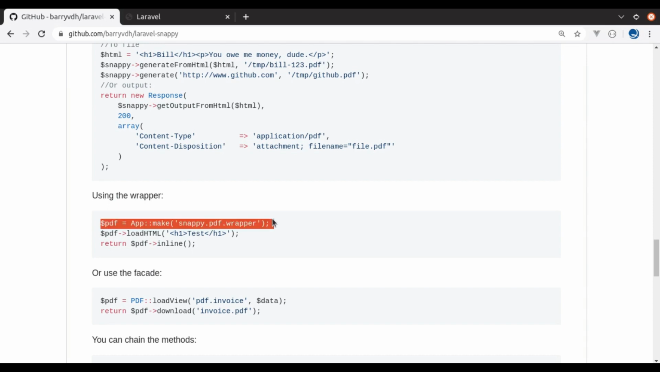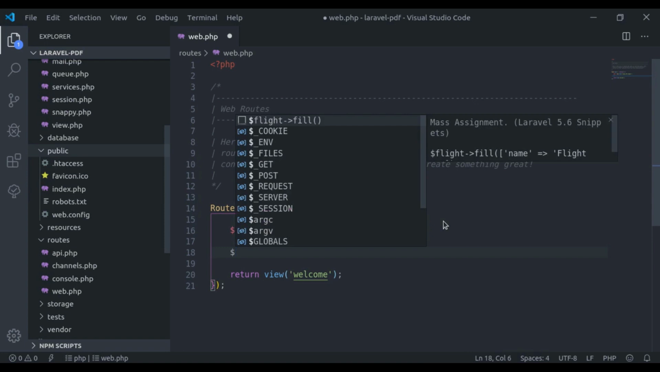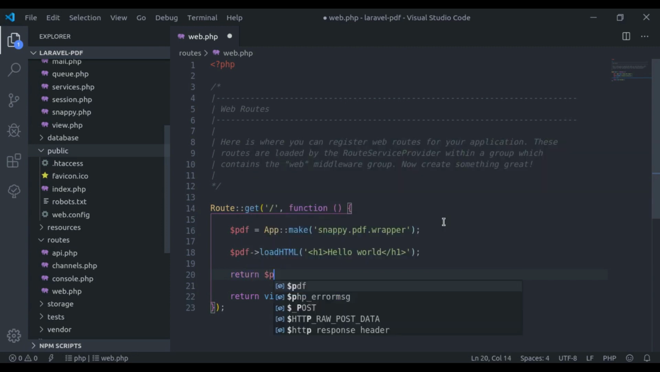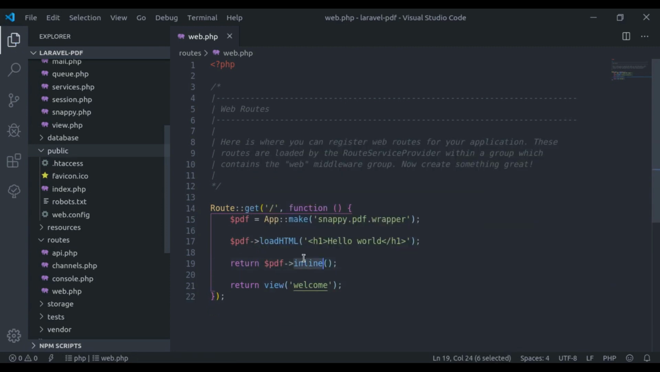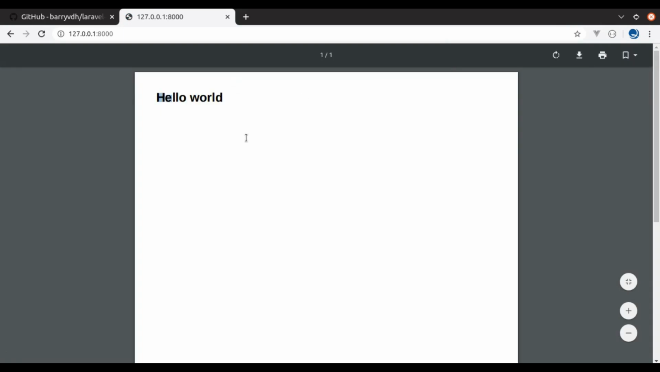But most of the time we are going to use this Snappy PDF wrapper. So let's see this. Copy it, and we're gonna paste this here. Now here we can say PDF load HTML, and here we pass the HTML data like this, and then we can return PDF inline. This inline method will display the PDF file in the browser. Let's see this. Refresh, and here we get the PDF file in the browser.